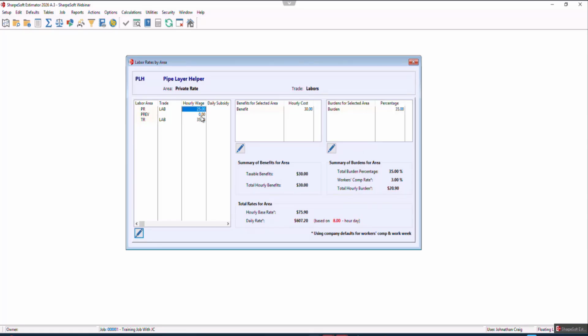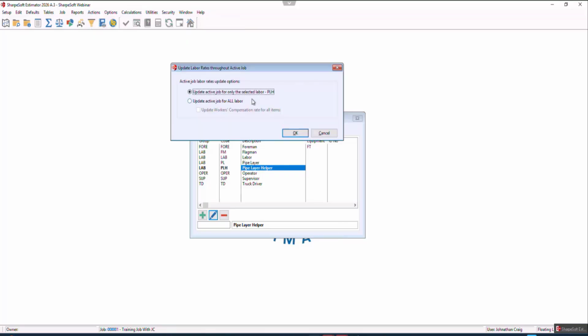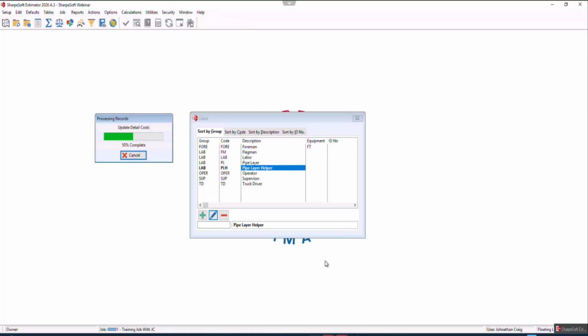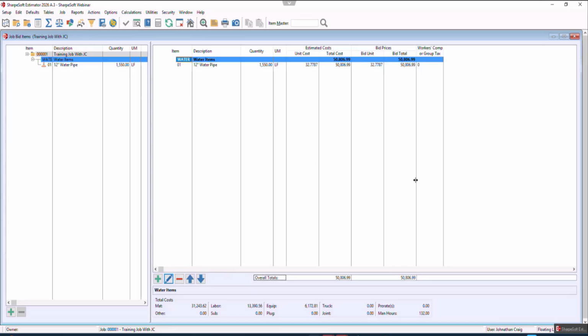quickly your labor rates. And then once you want those updated to the job, you would just go to actions up at the top and then update throughout the active job. And then you would say, I want it for all, hit OK. And then that would push all of your new rates. Now, we don't have a pipe layer helper in there, but if we did, it would push all of your new rates to the actual job in here.